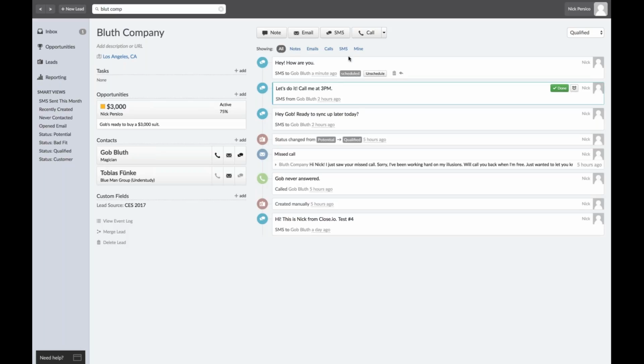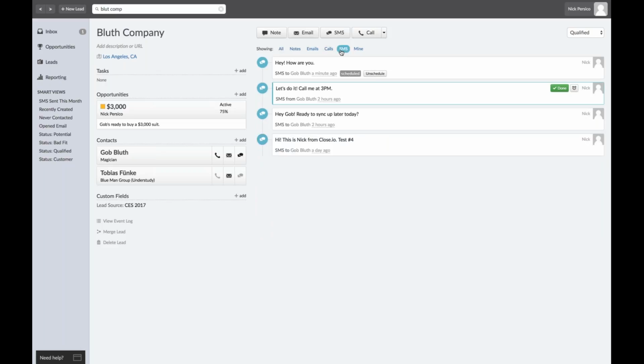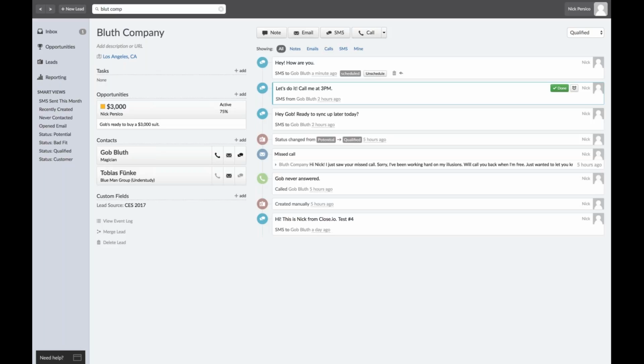So that's right here in the lead view where you can send them. Replies also pop up, and they're focused here to where you can see them, and then you have the similar done tasks, or you can snooze it to come back another time. You can also filter the SMS within the lead view. So that is the lead view part of this.